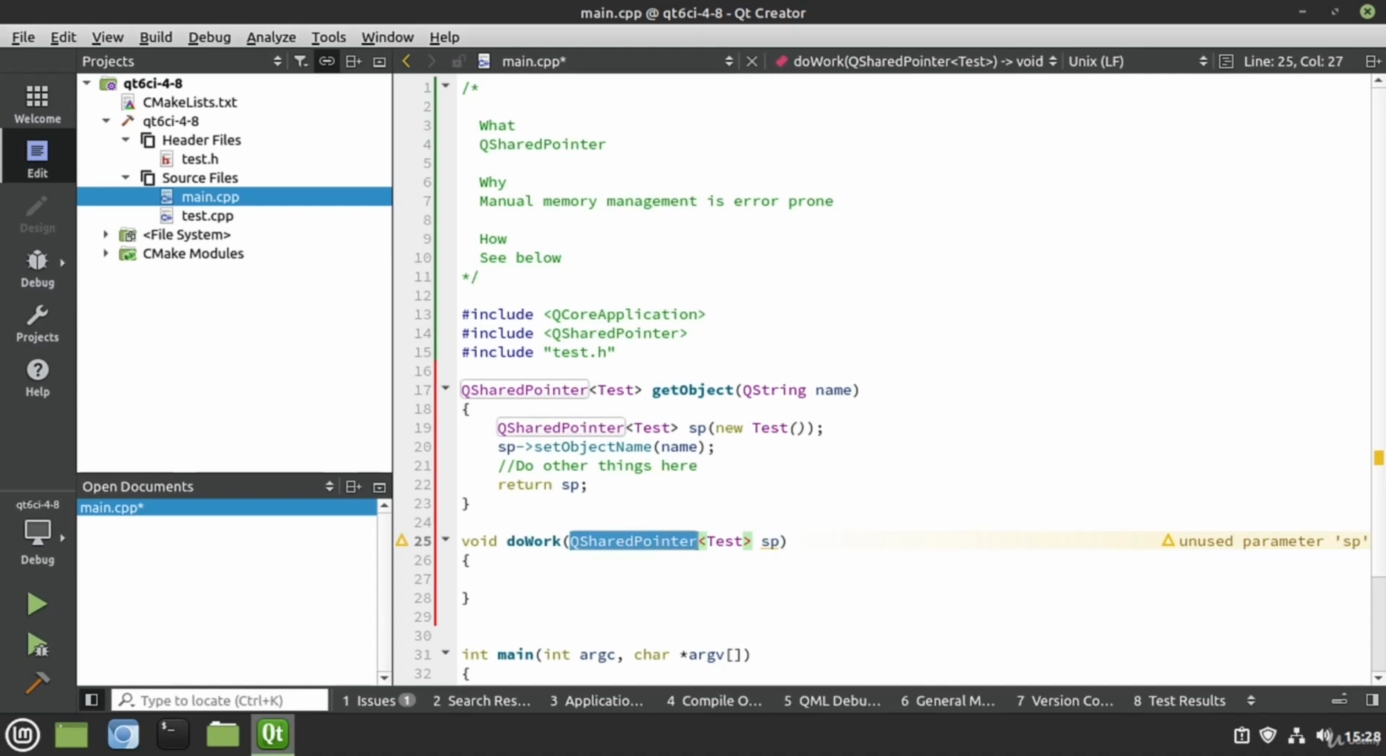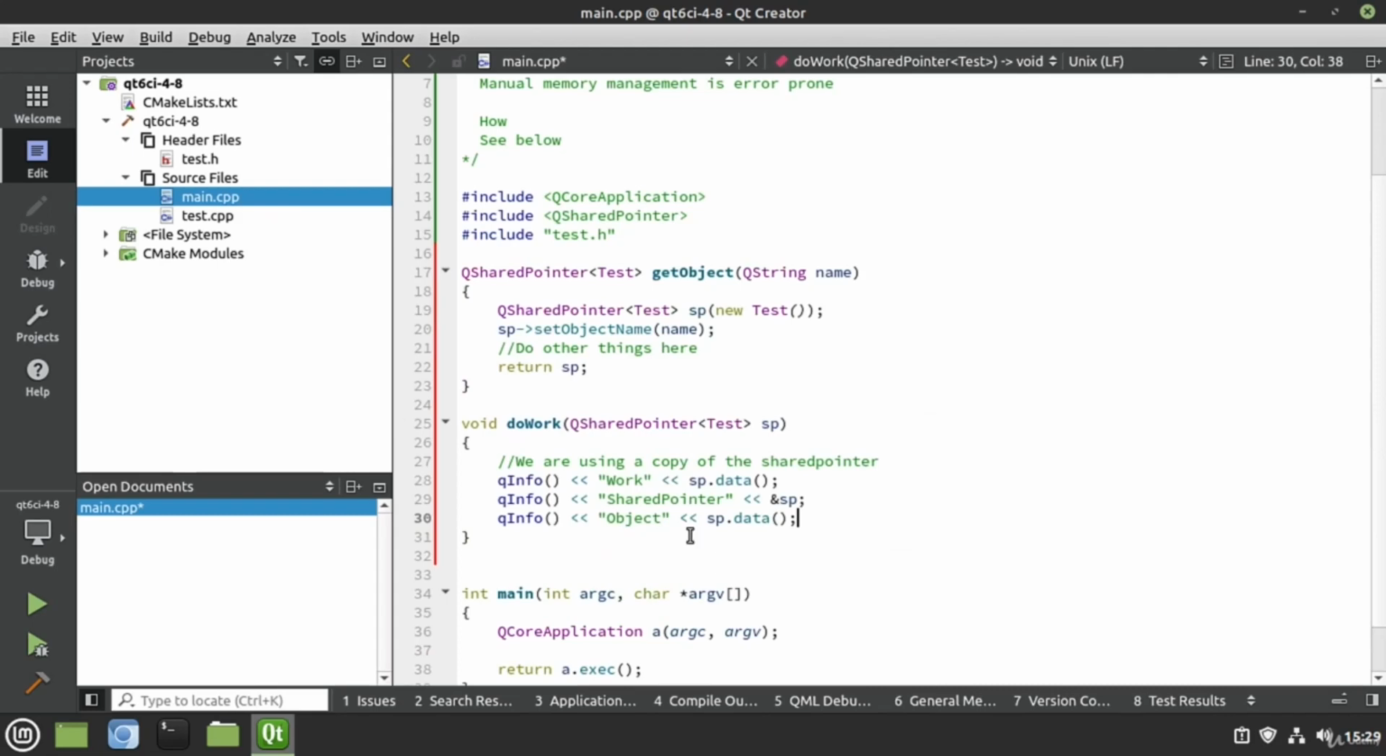All right, so in our do work, we're just going to do something, and I'm just going to copy and paste some garbage code here. So we're using a copy of the shared pointer, or a reference is added to it. We're going to do work, take the shared pointer, and just print it out, and then the actual object data. We could do whatever we want. It's really not super hard.